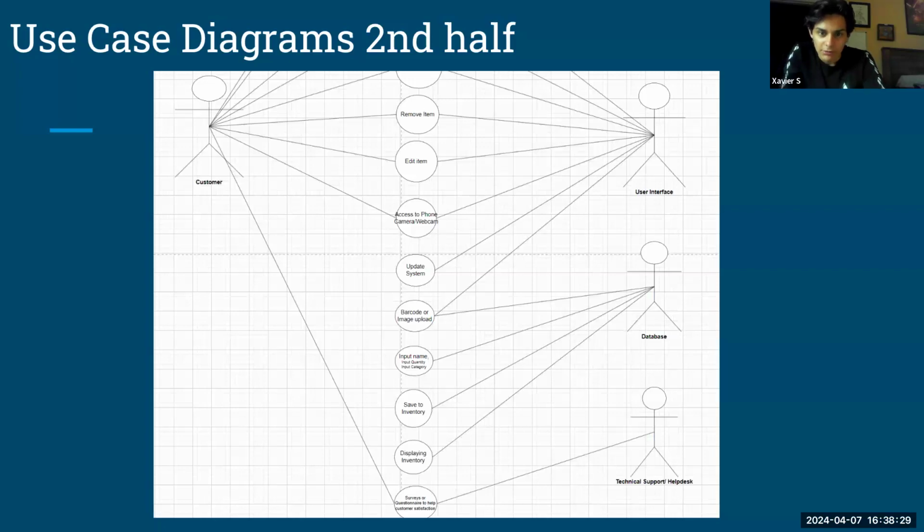So now we have a little bit more actors here on the right, such as the database, and then the support, which helped us because I think the biggest thing that this needs is helping, right? To make sure our client gets exactly what they need and want from this inventory tool. So we've got more of these: the updating, barcode image upload inputs, saving the inventory, and then displaying all the inventory. And then the last being the questionnaire or survey or meeting with us. Those are all different ways we can help our client get what they want.